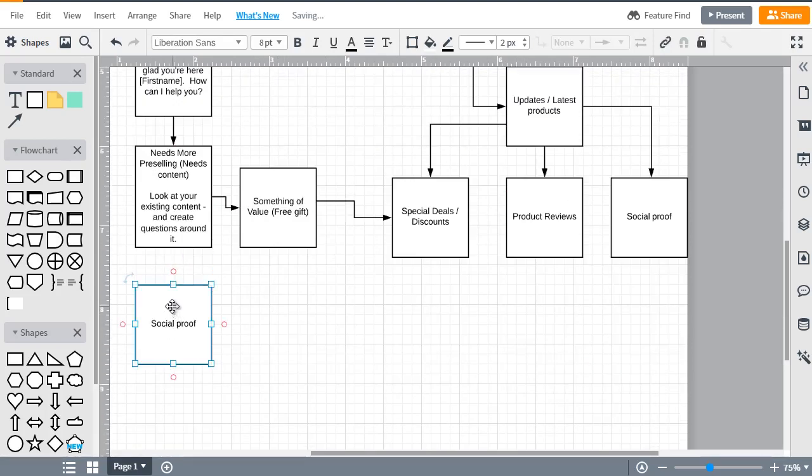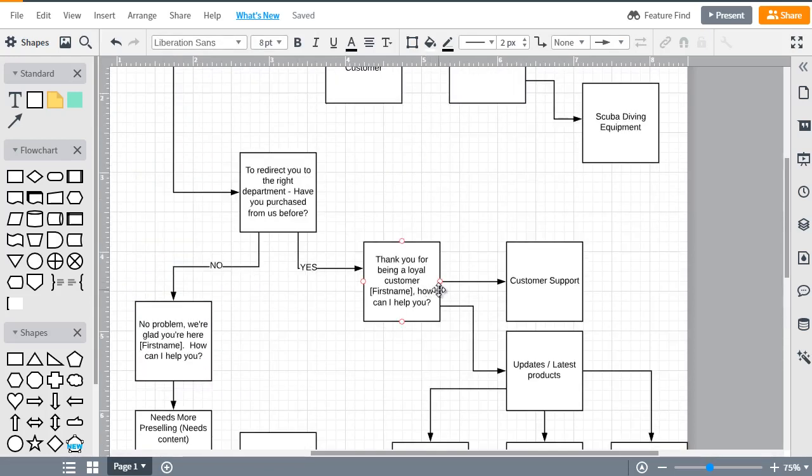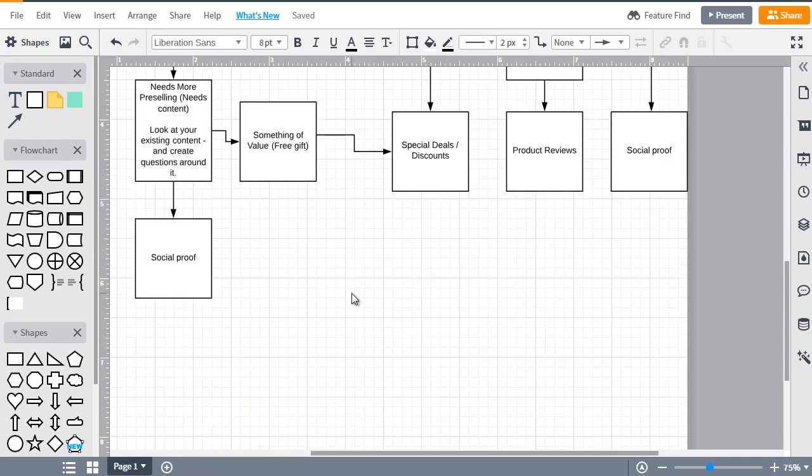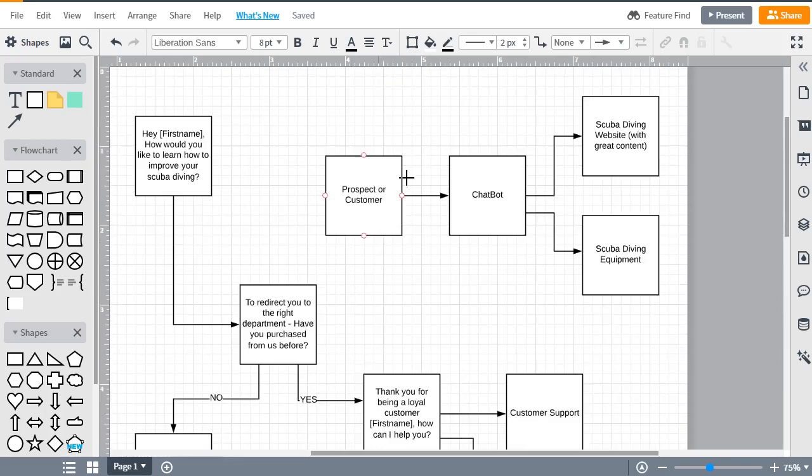And because they are prospects, they're going to need a little bit more pre-selling, and of course they're going to need social proof. So now I've created a very simple chatbot that is organized and mapped out. Next, we're going to use mock-up software to get a better idea of what this looks like, because this is not exactly the mock-up yet. It's just an organized bird's eye view, rough draft. So we're going to take this and make it look like a chatbot.